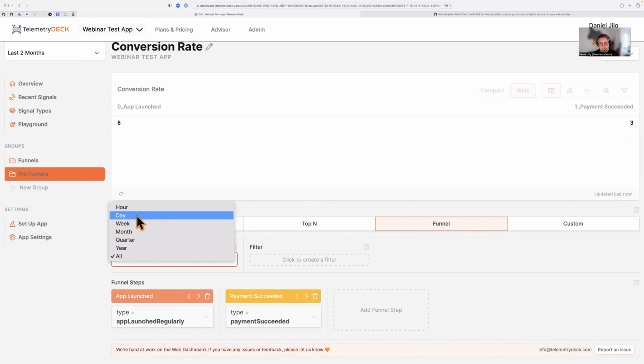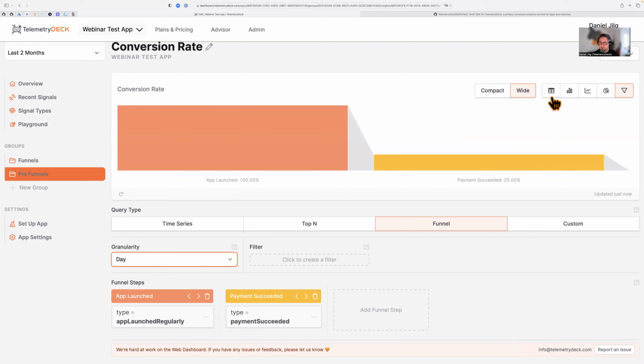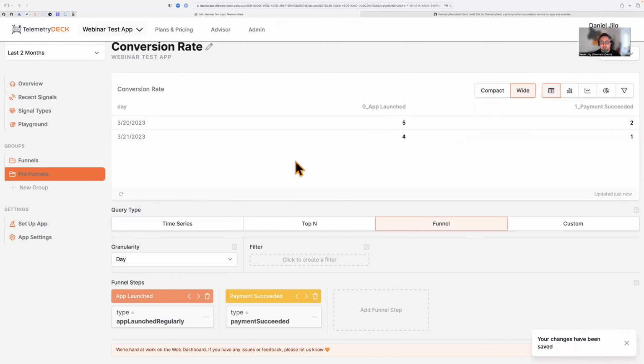So let's switch the granularity to day, for example. And what we should see is it has switched back to, all right, here we go. What we see is then a breakdown of these launches and payments by day. That's really cool, because now I can see that, for example, yesterday when I prototyped this app, 5 people launched this app, of which I was 5, of course, and then 2 of those bought. And then today, 4 people launched the app and only 1 of them bought.